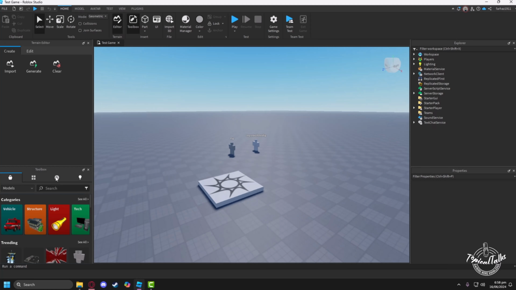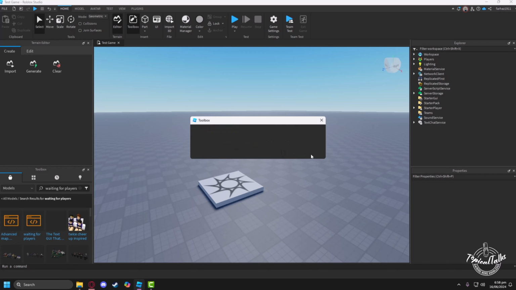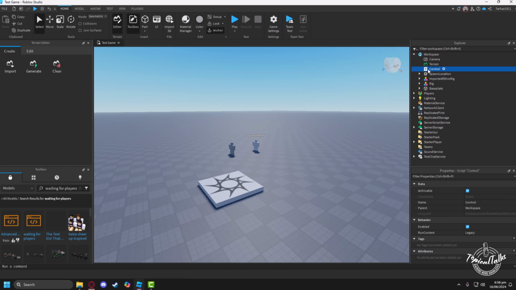Now we need to go to the toolbox section, and under the models tab we'll search for waiting for players. Now you'll see the script needed for the player waiting timer. So I'll just add the first script, click OK. Now the script is in workspace and it will be staying in workspace.